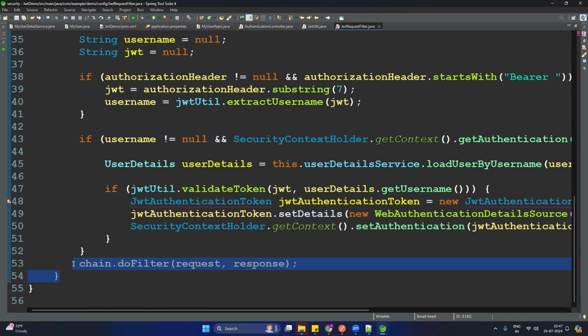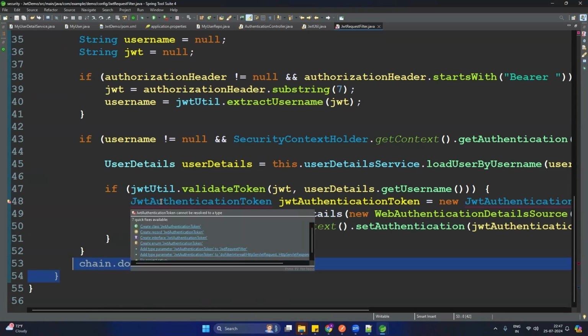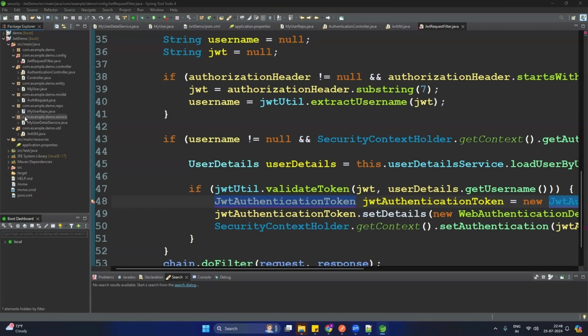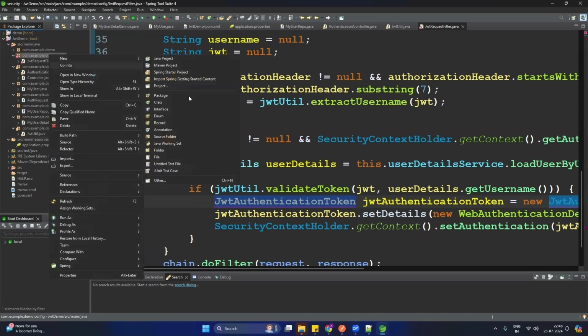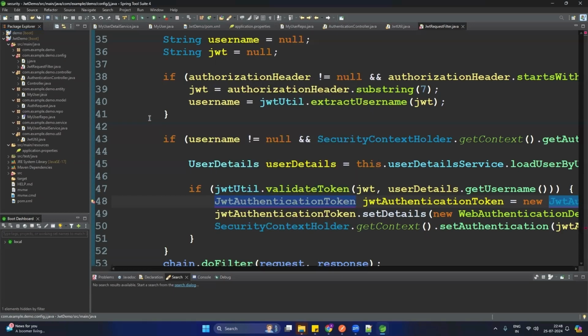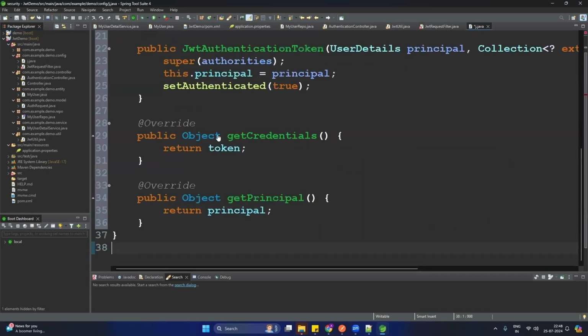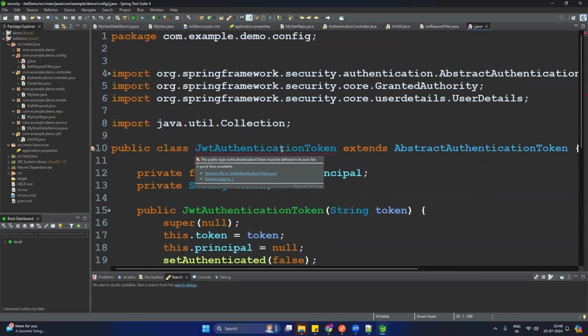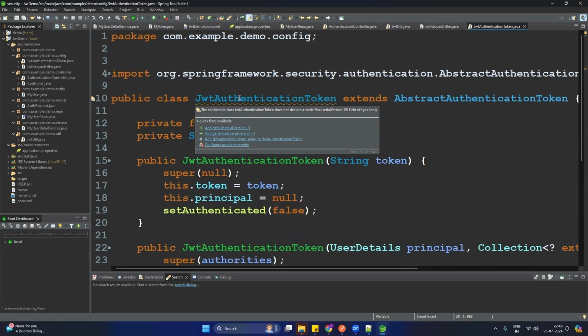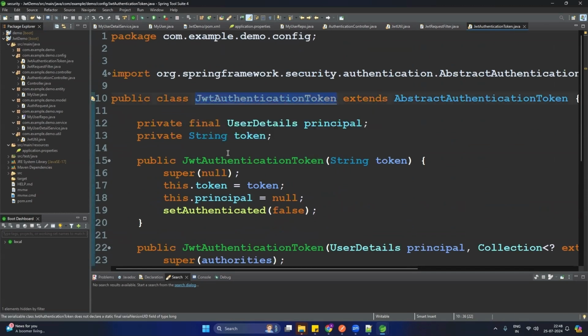Now another thing is, it is giving an error because it's a custom object. We have to create this class to remove this error. Let's create it inside the config. I copied this also to save time. Let me change the name. Basically this is the JWT authentication token object where we store that user detail and that token.